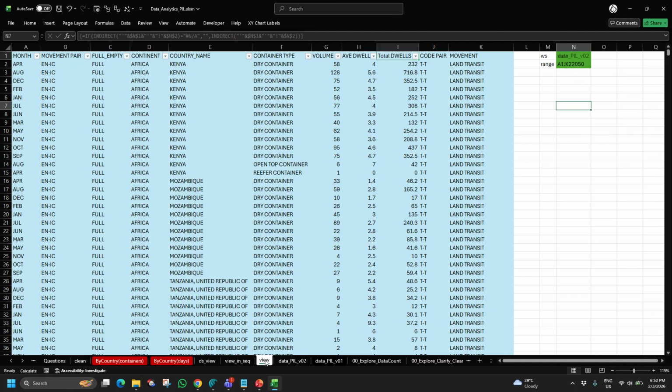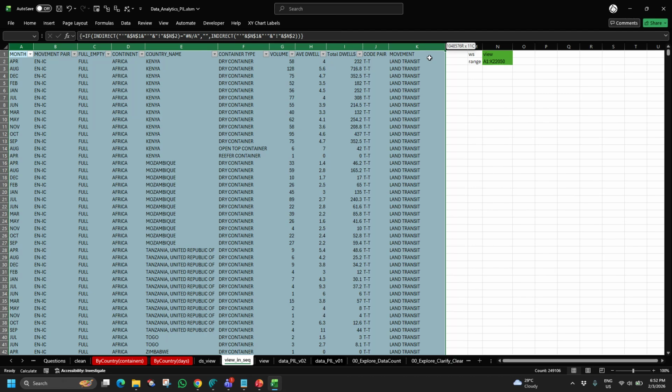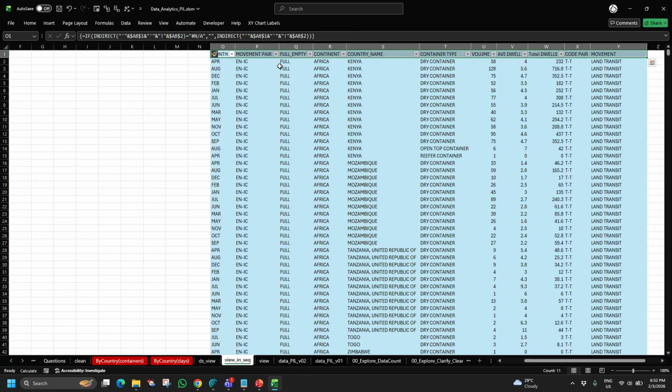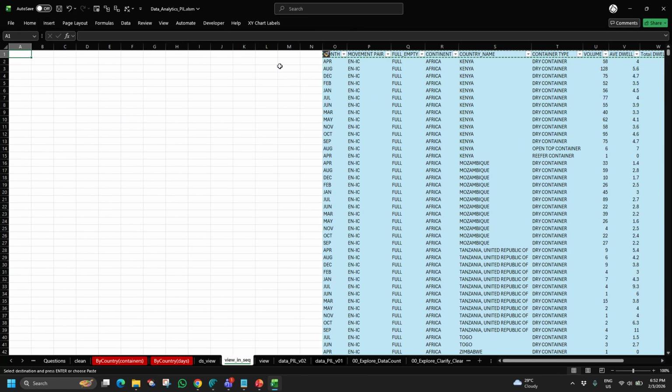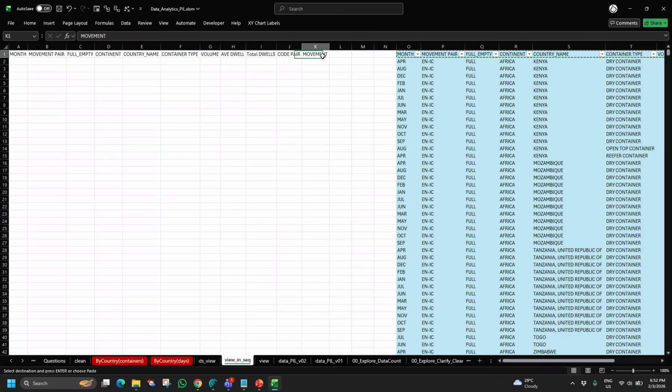So what I'm going to do is insert the same number of columns to the left. I know for a fact that these are the columns I want, so I'll just put them here, and then make a way to select them.